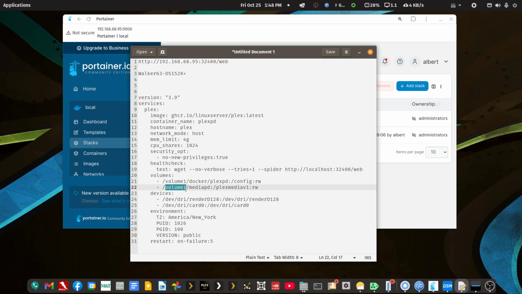So it's volume 1 / mediapd: anything after the colon is a virtual path that you will see inside Plex Server. So it's /plex media v1 read write. I could change that to read only if I want, because I'm not adding a DVR to this server. And if I was, I'd simply stop the container, change it to read write, run it again. You got to pull the information again. The container starts up, and then I could add a DVR.